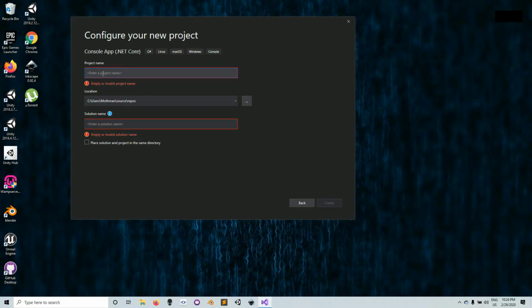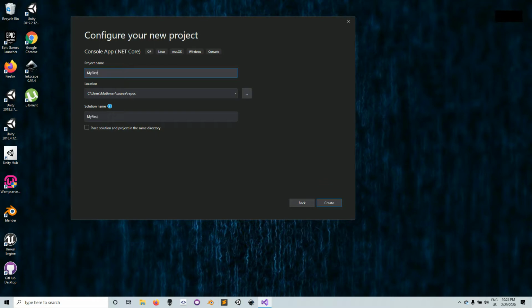So let's just call this project my first project. By naming it my first project, you can see it also calls the name of my solution my first project, which I find very weird about Visual Studio. So maybe we should lose the word project because this is a solution. It shouldn't be calling it project. So let's just call it my first app. So the name of the project is my first app. At the same time, the name of the solution is also my first app.